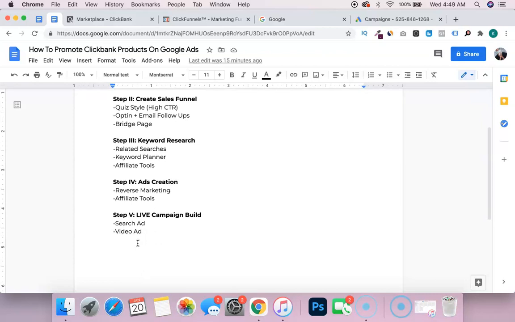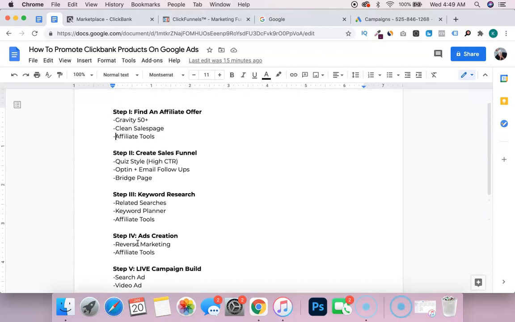And then step 5, the last step, is live campaign build. I'll show y'all how to build a search campaign, but there are 2 different ways you could do ads. You could do search ads that you see on Google, or you could do a video ad that you see on YouTube. So that's pretty much the 5 steps.